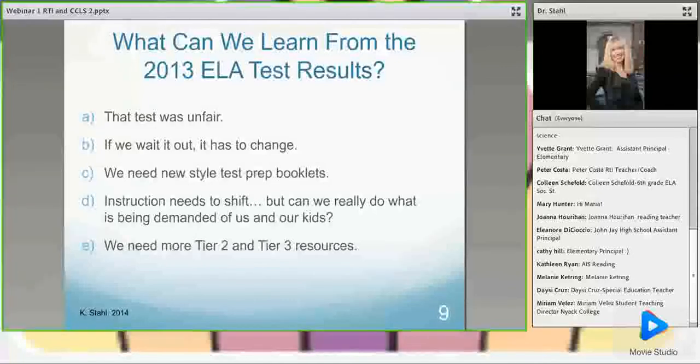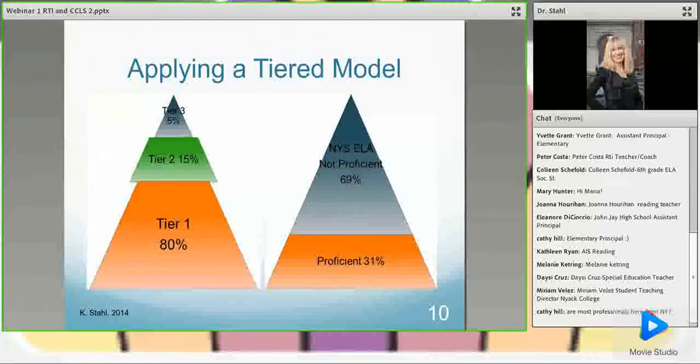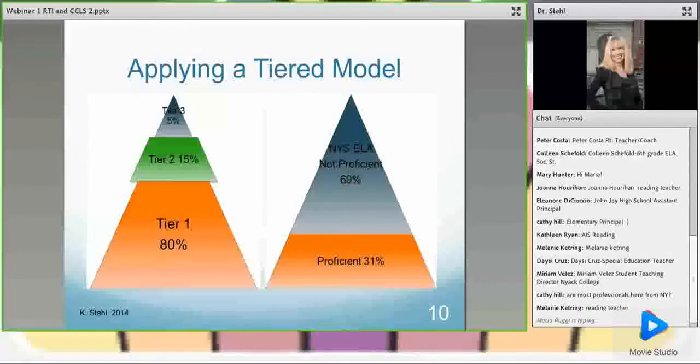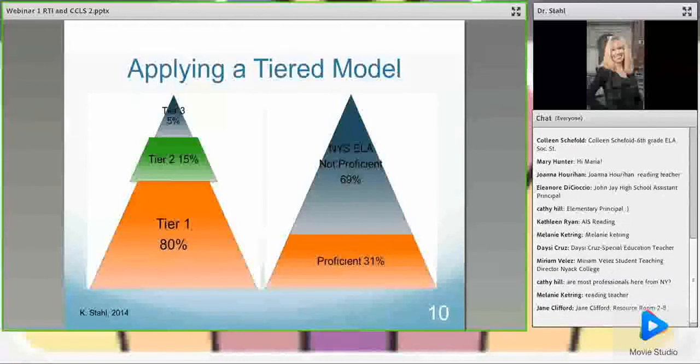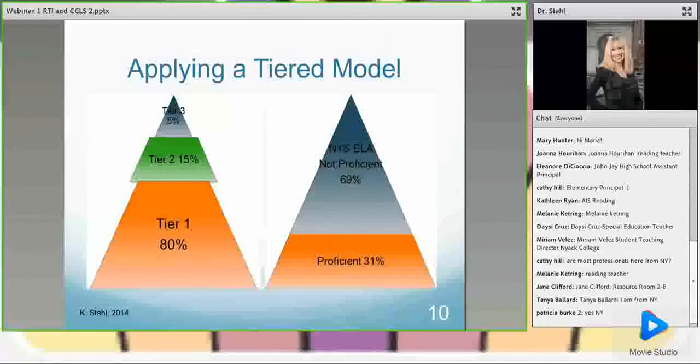Instruction does need to shift, but I know many of us question, can we really get our children to those high levels of comprehension that are being demanded? So if we look at a tiered model, the original RTI model that we tend to be familiar with is that Tier 1, general education classroom instruction, should be able to meet the needs of 80% of our population. And then there may be 20% of the children in our general ed classroom that will need something extra. Of that 20% who need something extra, Tier 2 should be able to meet the needs of 15%, with only 5% needing Tier 3 or even perhaps special education.